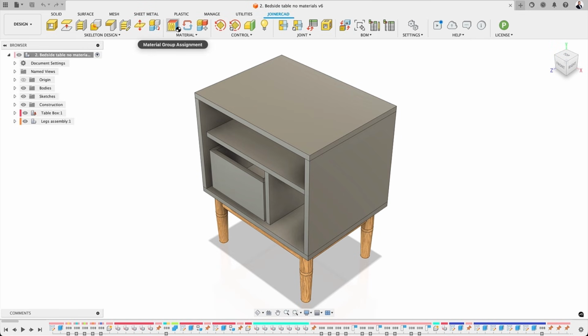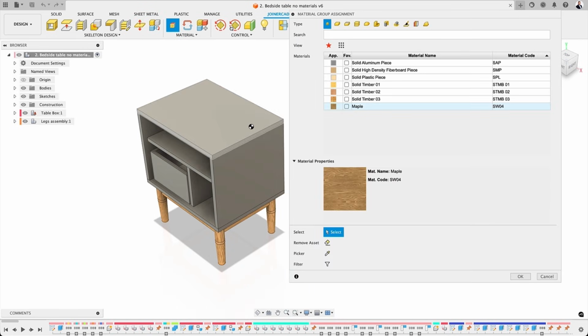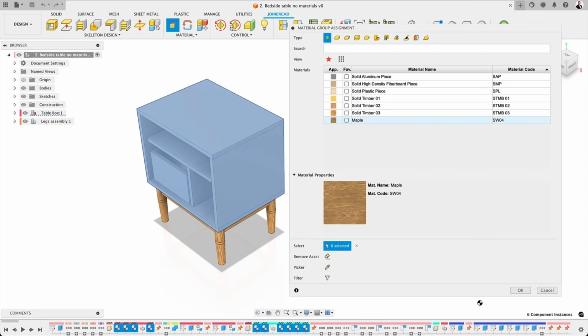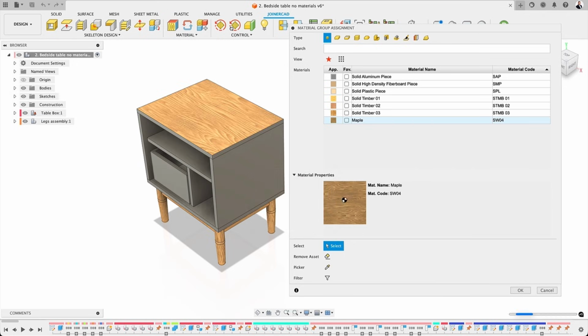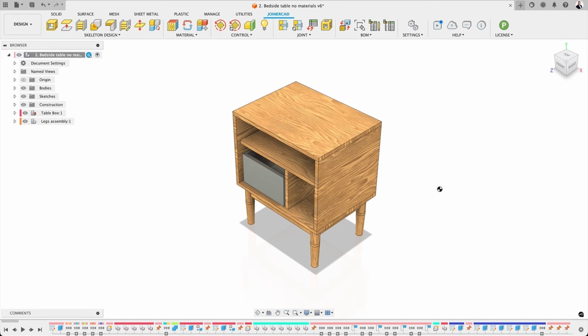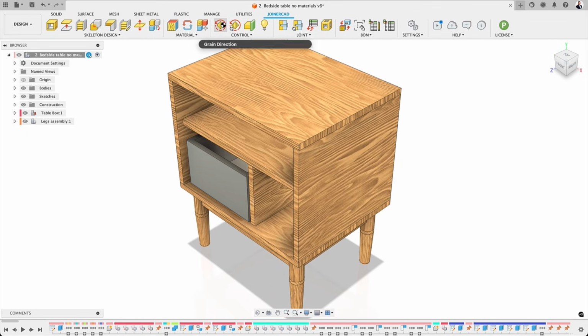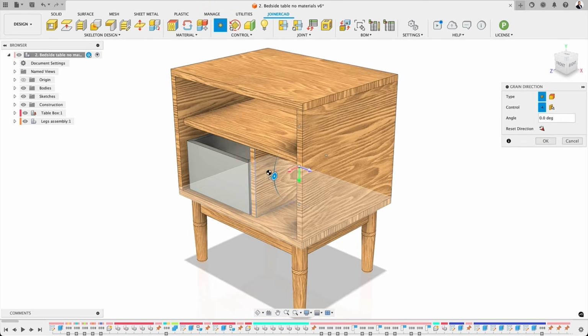Assign materials to panels. This not only helps control materials visually, but also ensures accurate bill of materials generation later on. Next, you can adjust the grain direction for specific parts. Details like grain orientation, part size, and workpiece dimensions will all appear in your final report.